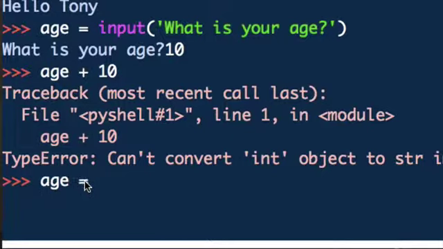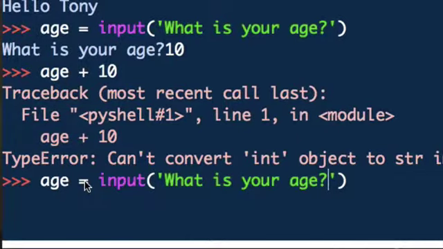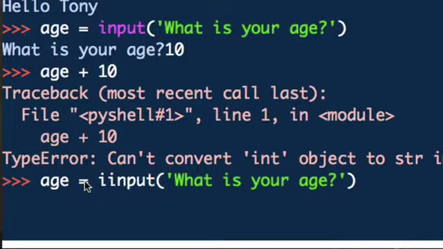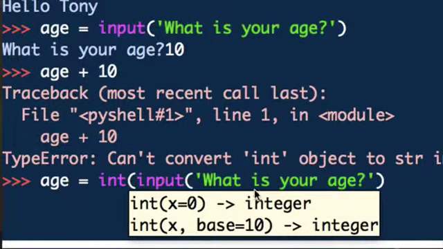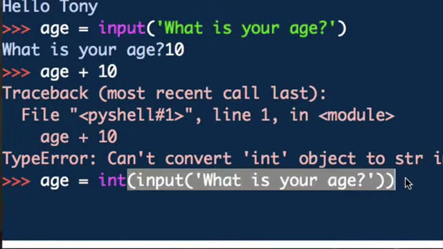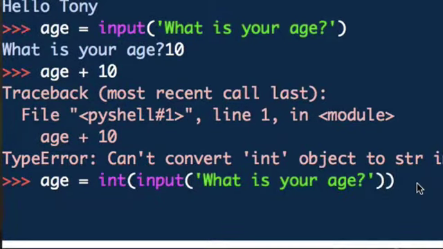Age equals input, what is your age? And here is how to convert this into an integer. We simply put the whole thing inside an int function. So now whatever the user types in will be an integer. So let's click enter. What is your age? 10.